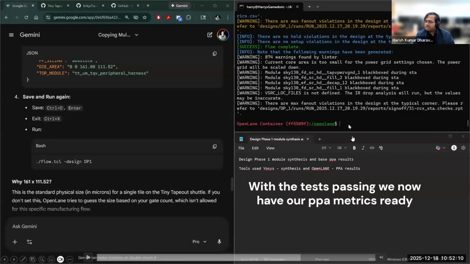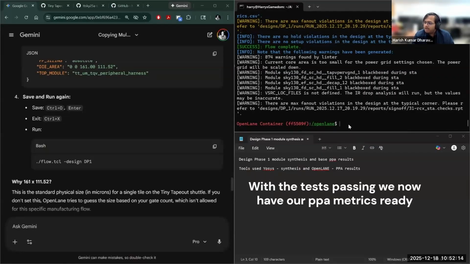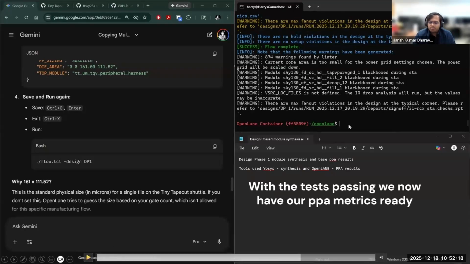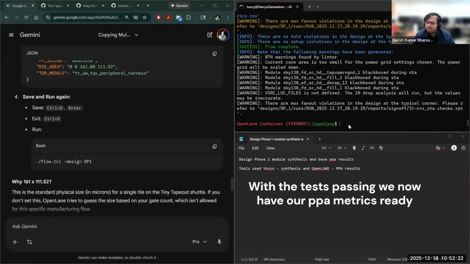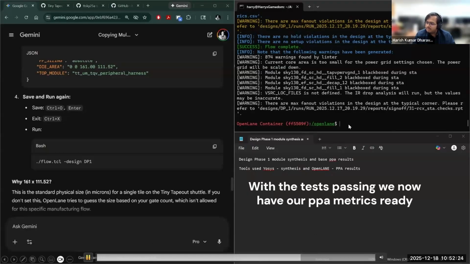Now that that's done, we can simply exit out of OpenLane and we'll show you where we can find the PPA metrics. Because there's a PPA metric folder and it has the CSV or an Excel sheet where you can see all your results.